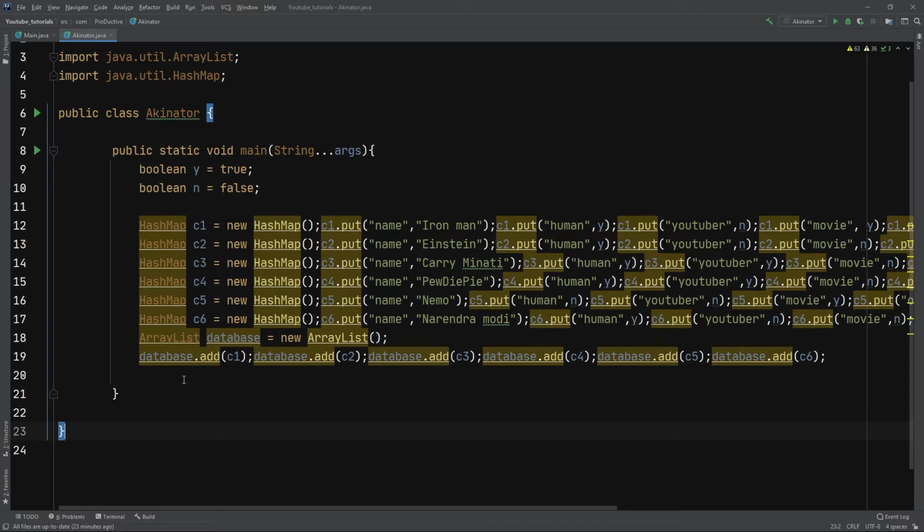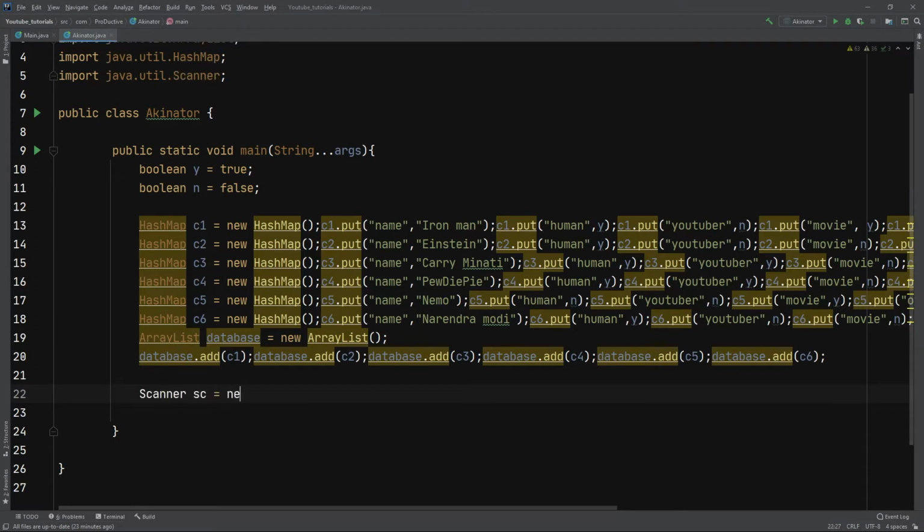So now we will ask questions from the user. So let's ask a question. For that we will have to import the scanner class. So let's say Scanner sc equals new Scanner, and here we will give System.in and add a semicolon here.